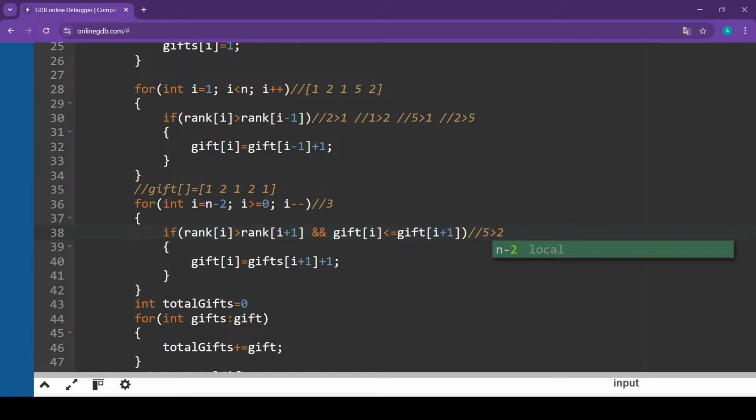Now check the second condition. For the gifts, we are using the and operator, right? That means both the conditions should be satisfied, then only we can go inside this if condition. Okay, now check for the gifts. Gift of I means gift at the third index value is less than or equal to gift of the fourth index value or not. Now what is the gift of the third index value? Third index value gift is 2, right? See here in the gifts array. So this is your third index value, 2.